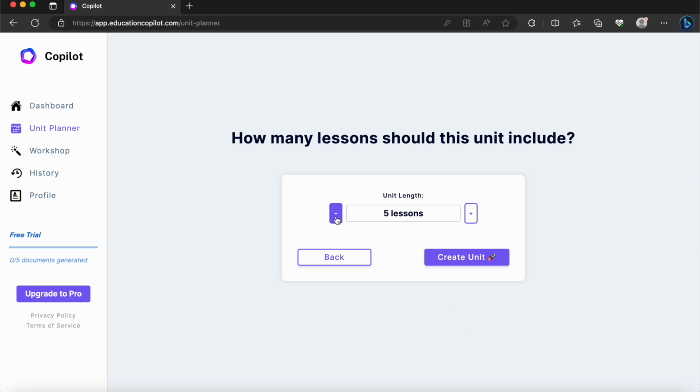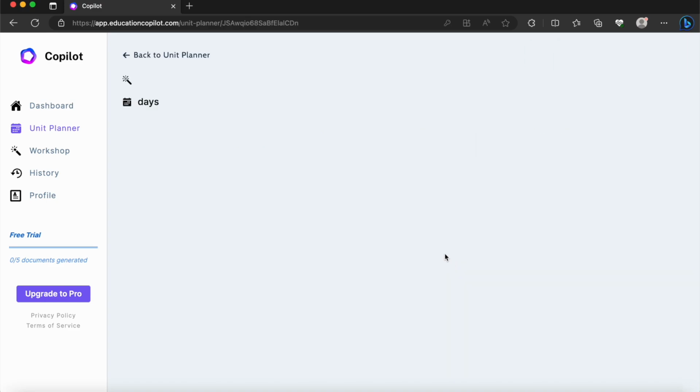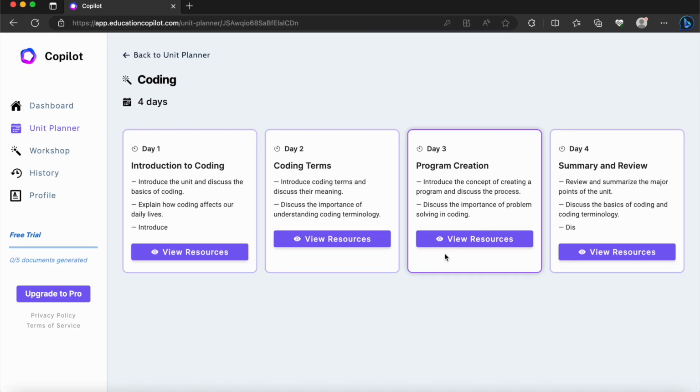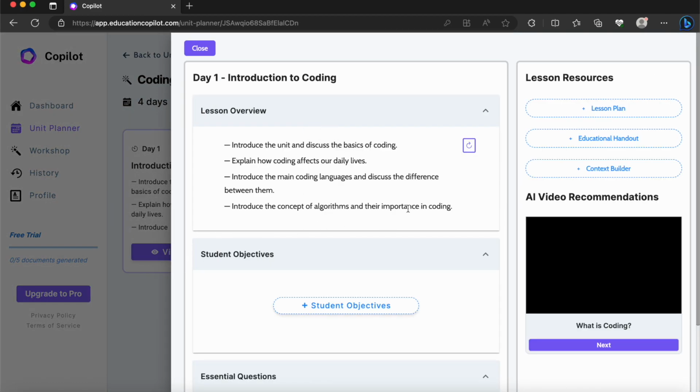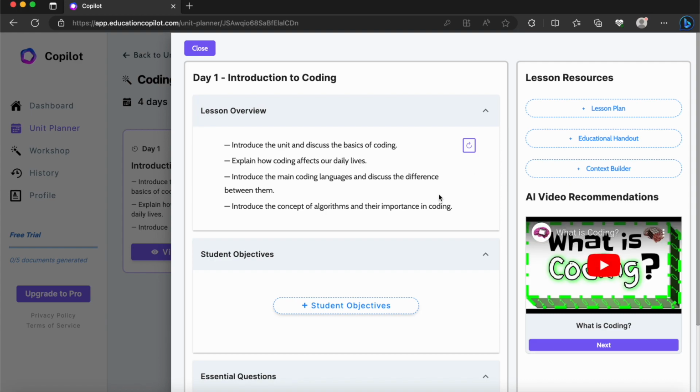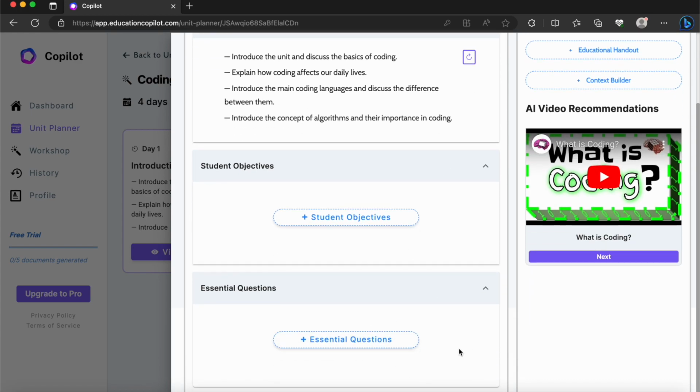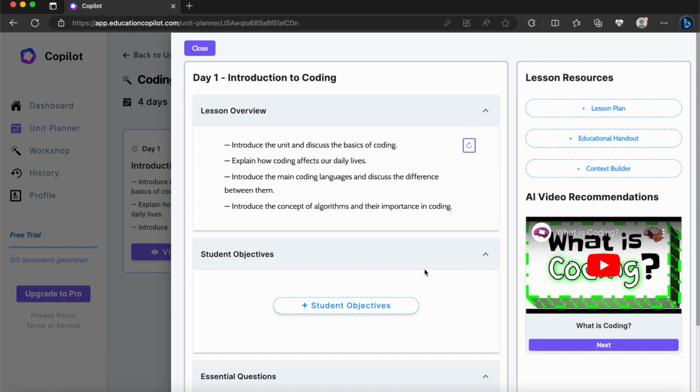Let's make it, just to speed things up, 4 lessons, and we'll click on create unit. So this is really useful, particularly when maybe you're introducing a new subject, you're not sure how to structure things. And there we go. I've got a 4 lesson unit plan for introducing coding to students. I'll click on view resources. You can see I've got my lesson overview on here. Got some video recommendations, some essential questions that I could add. I could add my own student objectives.